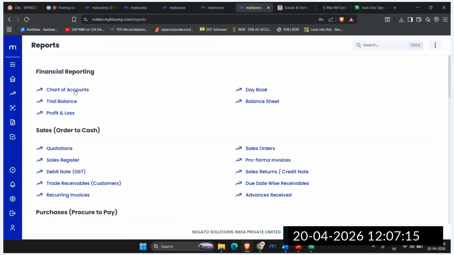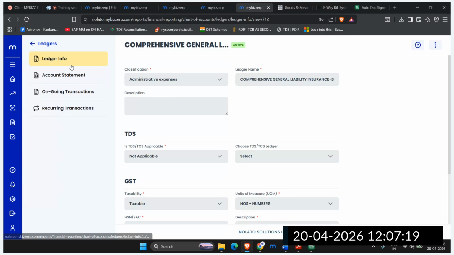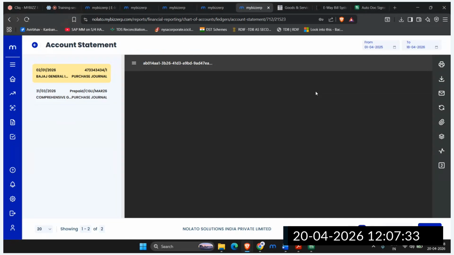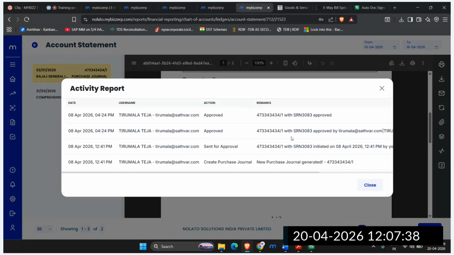Once everything is done, go to the chart of accounts and click on a particular account. You can see ledger info, that is the master data, and the account statement. Here you will get the account statement. You can export it into Excel. If you click on the record, you will get to know what the transaction is and who has posted it. So the activity report and audit trail are perfectly maintained.